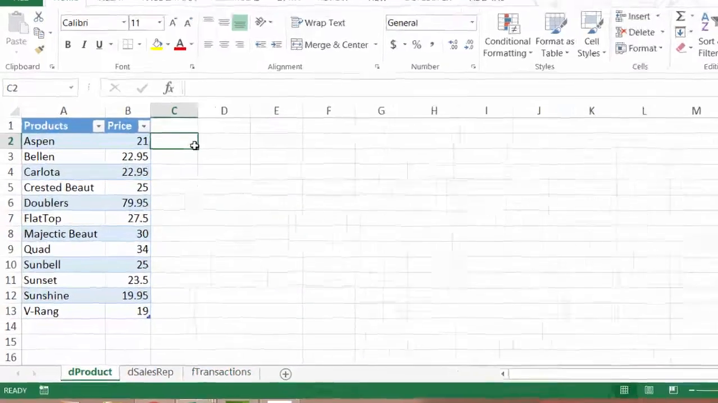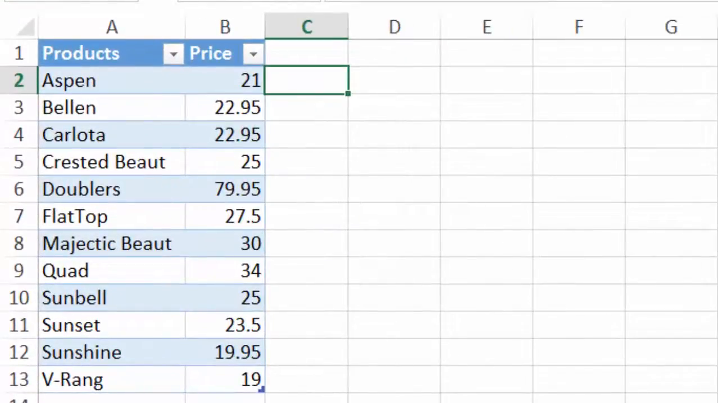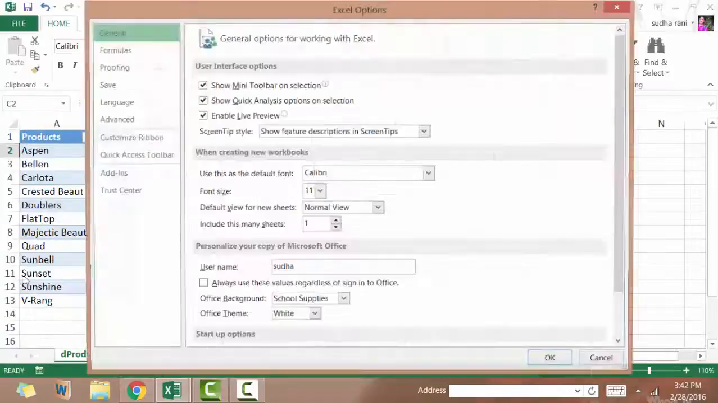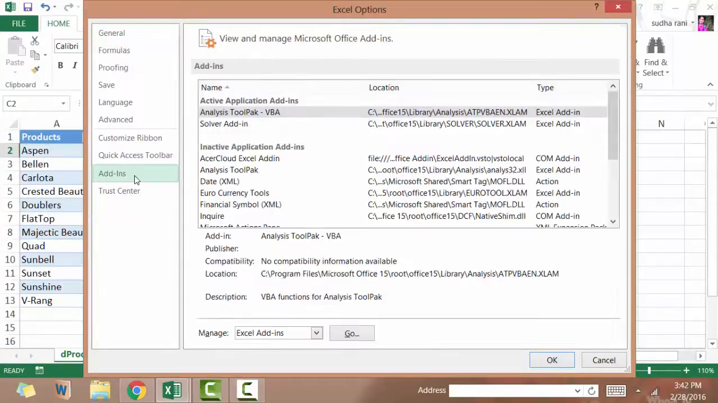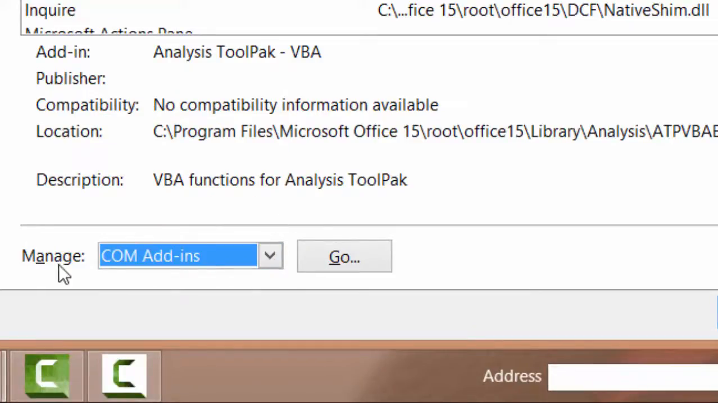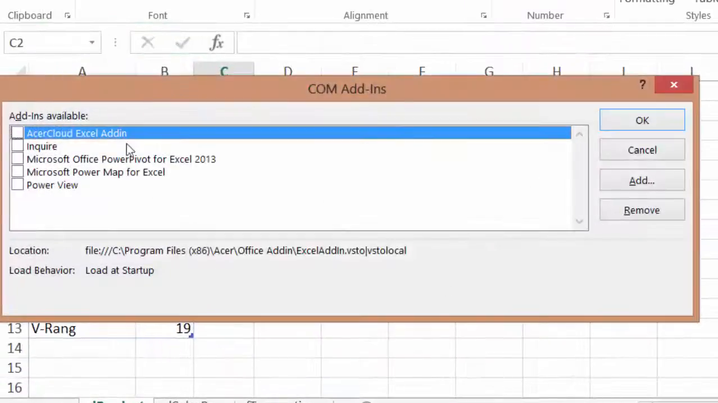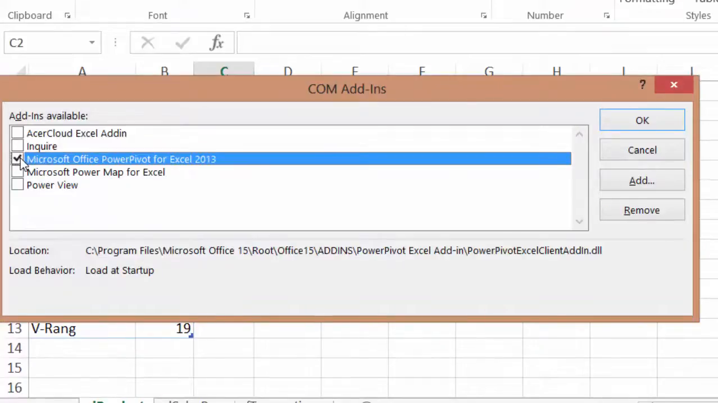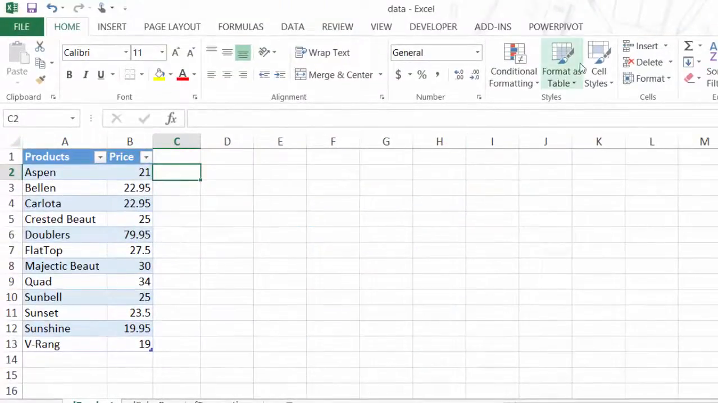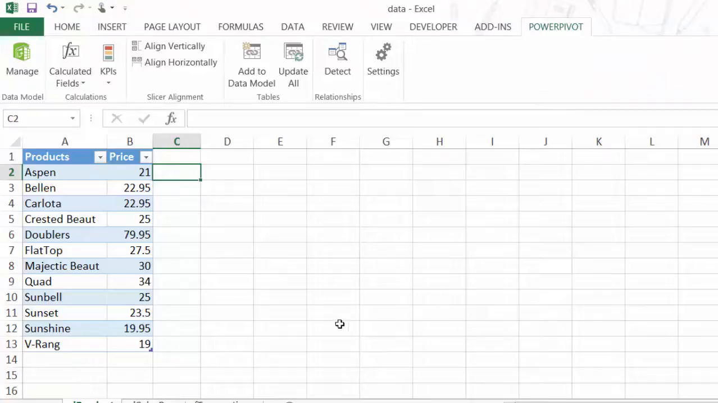If I want to work on Power Pivot, first I want to install the Power Pivot add-in. For that I go to File, Options. In Options you see the Add-ins tab, where you can select and manage the COM add-ins. Just select COM add-ins here and press Go. Then check Microsoft Office Power Pivot and Power View and click OK, and you see that a Power Pivot tab is added to the tabs. Now I go to Power Pivot and Manage.